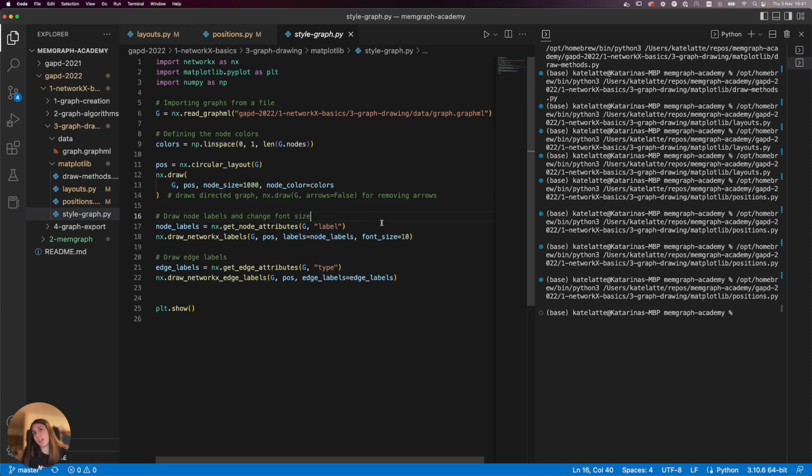Then what else can you do? Since we use the draw method, we also want to add labels like node labels and edge labels, and you can do that with the draw NetworkX labels and draw NetworkX edge labels methods. You just have to get some node attributes that you want to have as labels. Here we have label for the nodes, type for the edges, and you just use this method to draw them. And in the end, you need to show that with matplotlib.